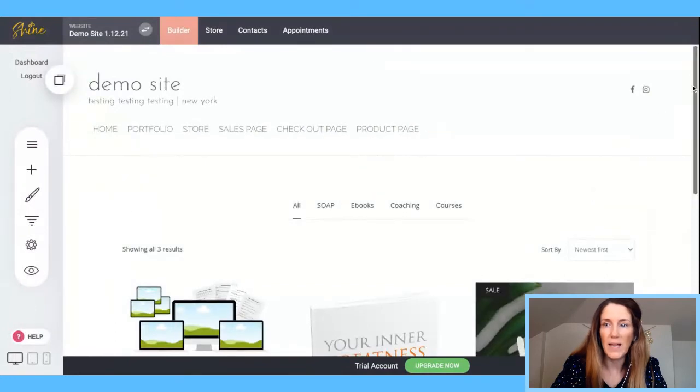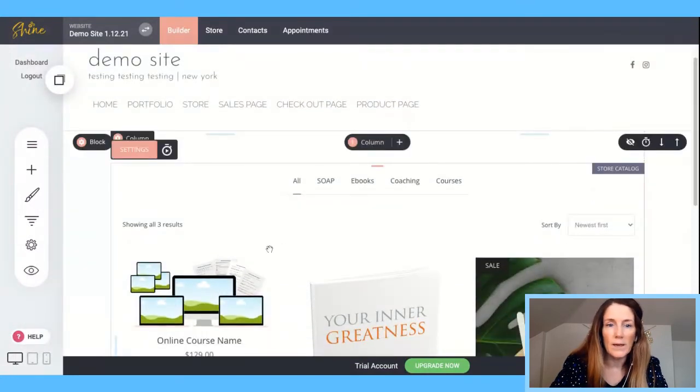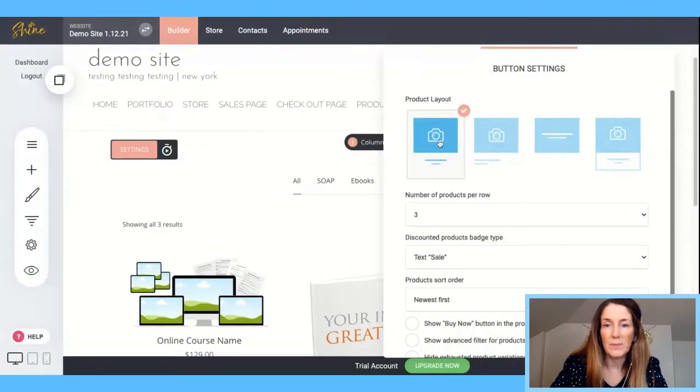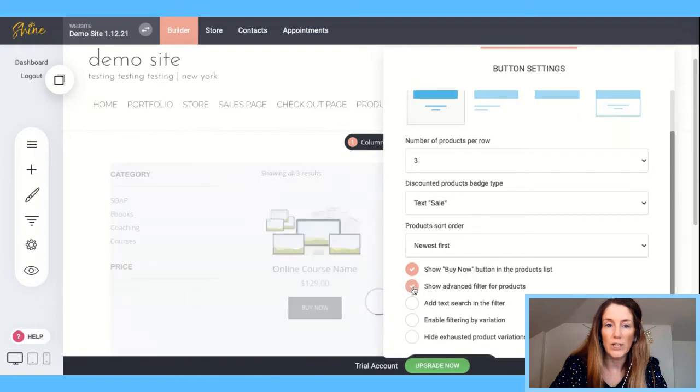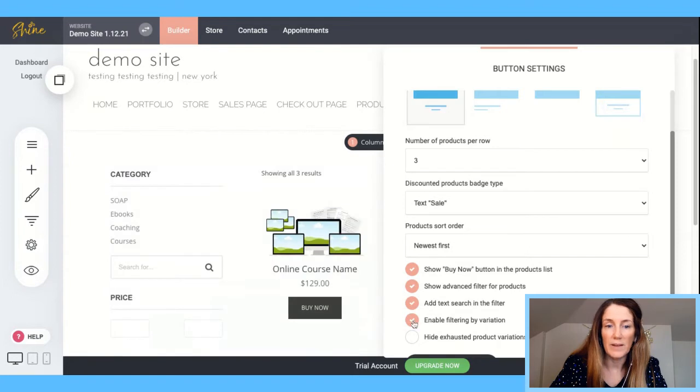So these are all different options that you can choose to edit the layouts of these different things. So again, here is that page. We can click here and go to the settings of this page. We can make little choices here. How many products do we want per row? Do we want the description right beneath the image, centered or offset over the image, or in a box? Do we want a sale price listed here, newest first, or how do we want them listed? And then do we want to show the buy now button? Do we want to show an advanced filter here on the side, a text search? We can filter by variation and hide exhausted product variations.